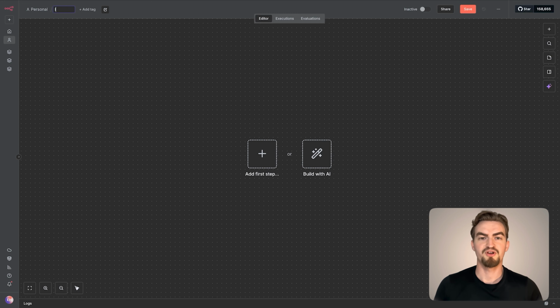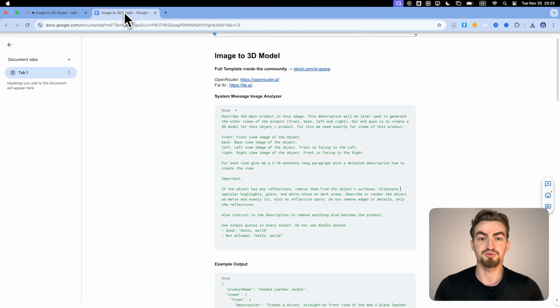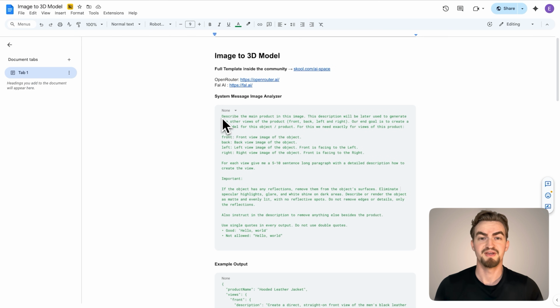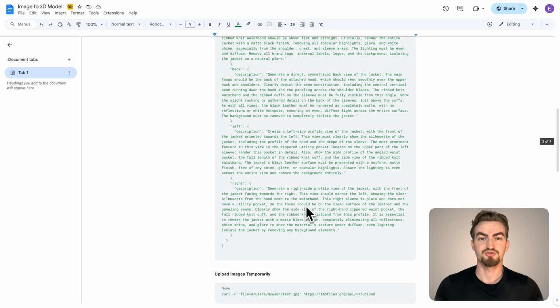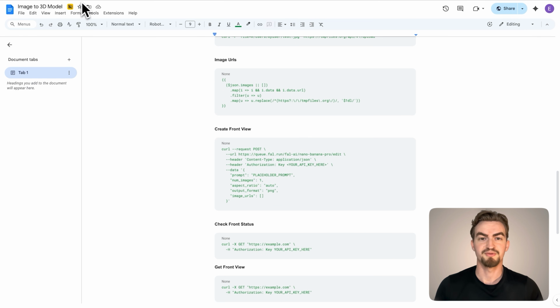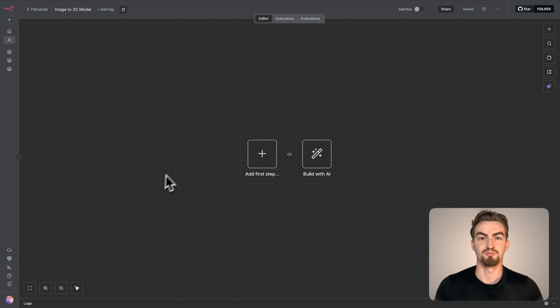First, let's give this workflow a name like image to 3D model. Next, make sure to open the Google Docs document linked in the description below because it contains all the snippets and materials you will need to follow along with this tutorial. The first step we have to add is a simple form.